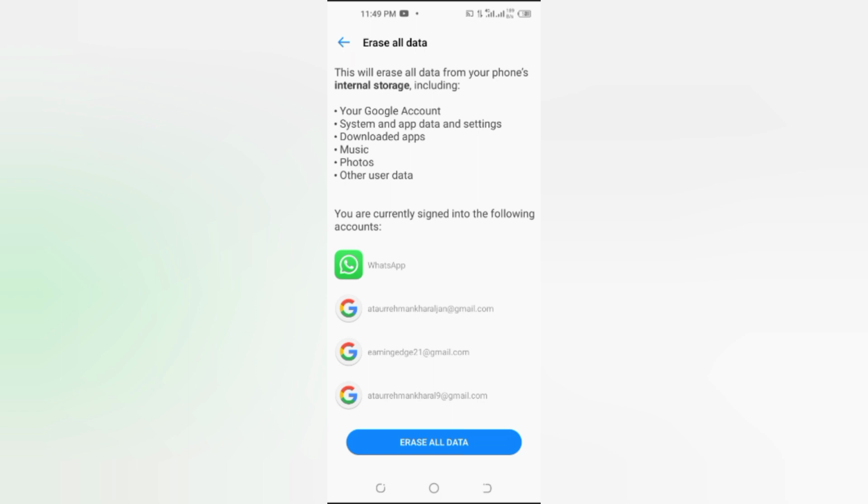Your mobile phone will restart and delete all data from your mobile phone. Internal storage included your Google account, system apps and data settings, downloaded apps, music, photos and other data.